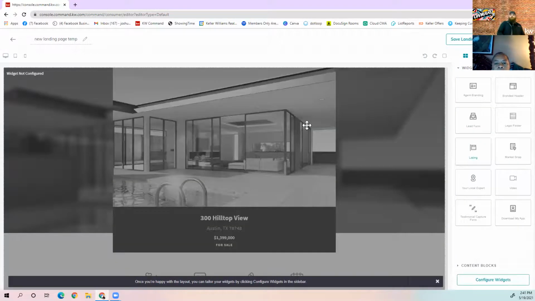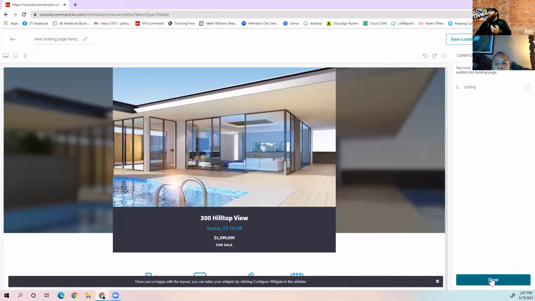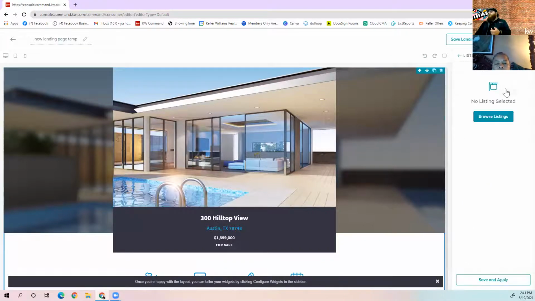So this is that widget. This is a blank. If you see anything that says Austin, Texas, it's pulling that specifically because, if you're not aware, KW is an Austin-based company, so that's where it's pulling information from. But what's cool is once you click on configure widget and click on listings, it now allows you to browse listings, any listings.